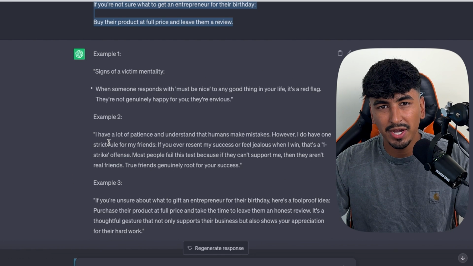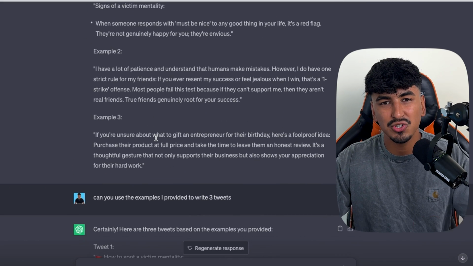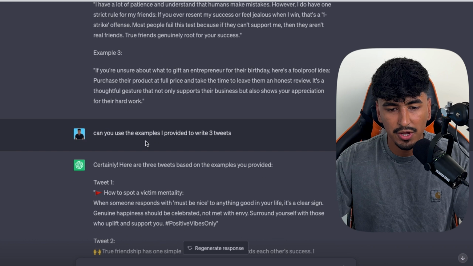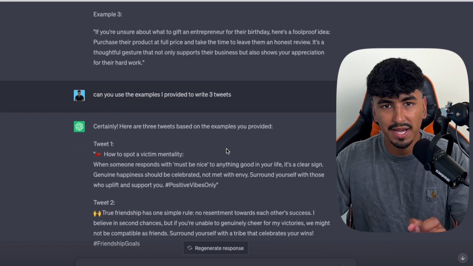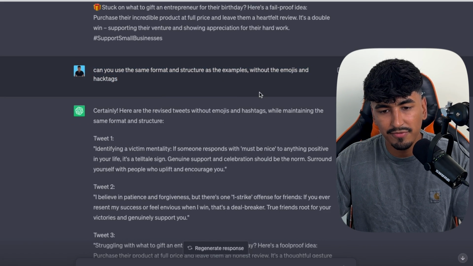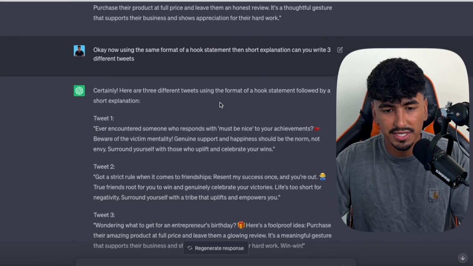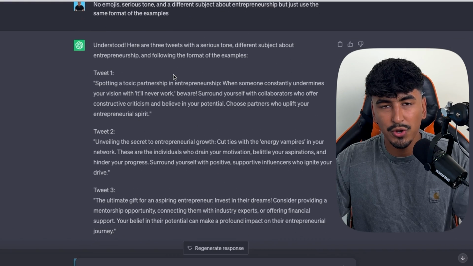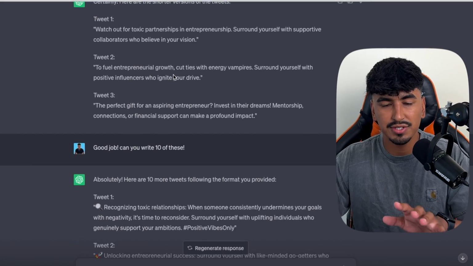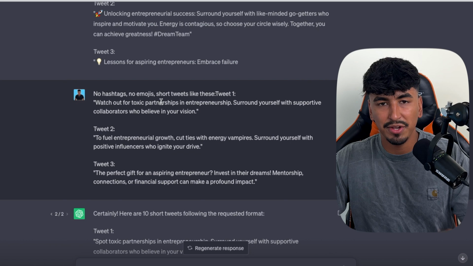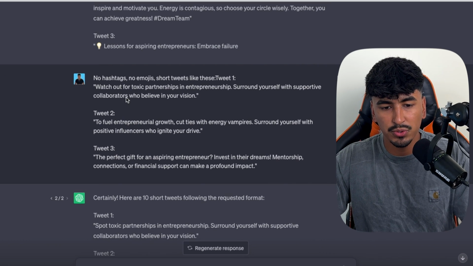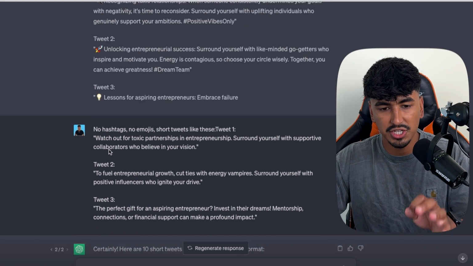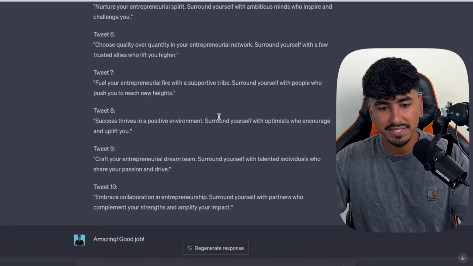Now I have to optimize the ChatGPT responses to make sure that we get the outcome we want. So I asked for some examples, and then said, can you use the same format but without the hashtags and the emojis? And then I said, can you use the hook and the statement and follow the same format? Just pause the video on these sections to see my prompts. So my final prompt was no hashtags, no emojis, short tweets, and then use the 3 examples that ChatGPT got right. And perfectly, it spat out everything that we needed.